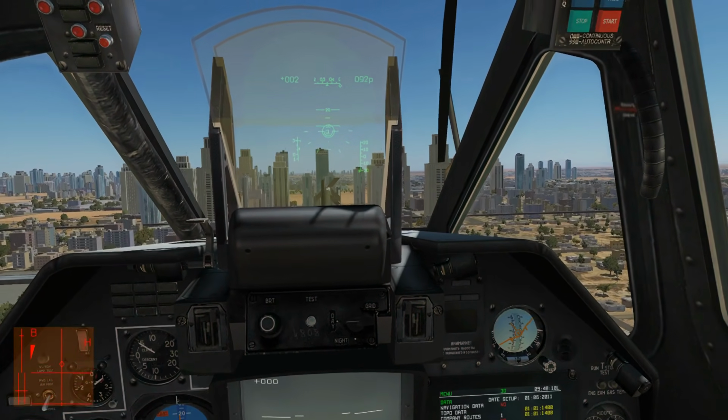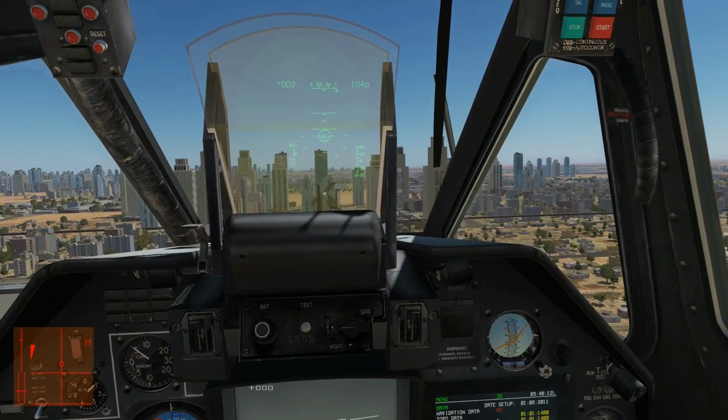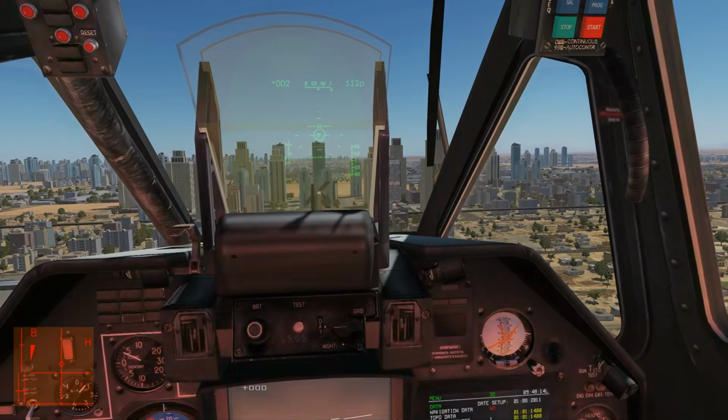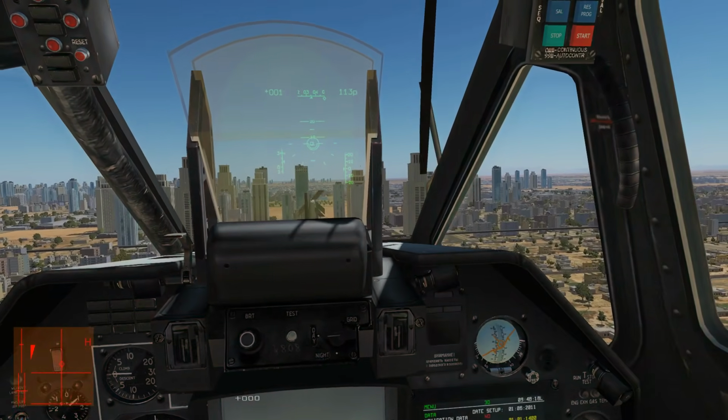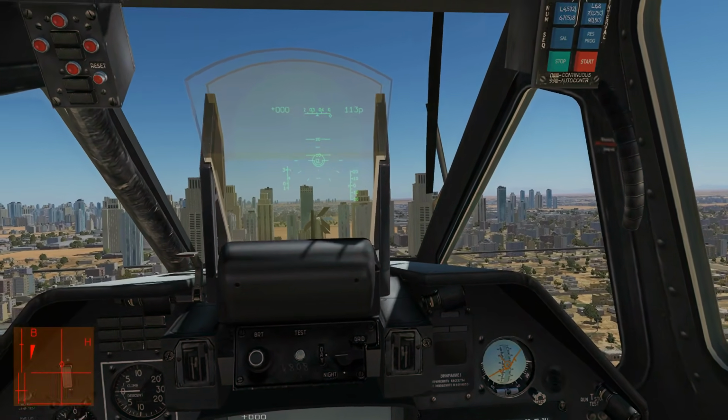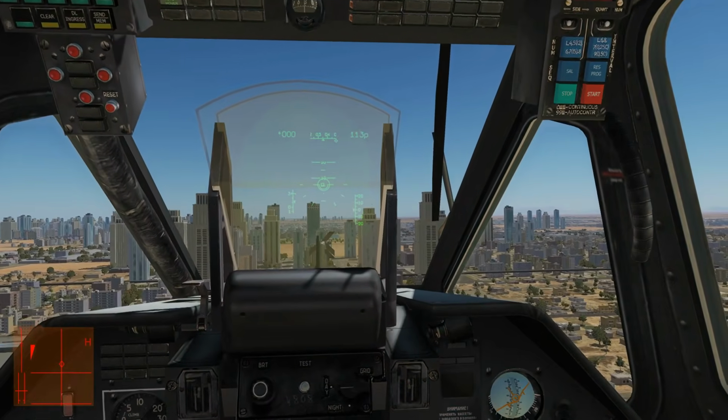I can see over the horizon much better. So I'm going to level off in terms of collective just to keep it roughly level. Remember, you've got to work with this autopilot and release the collective brake. And now this is going to keep us at our new altitude of 113 meters radio.